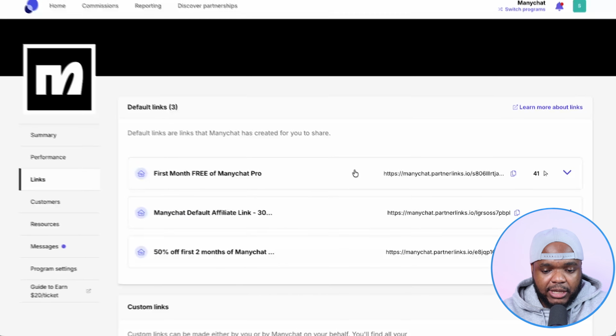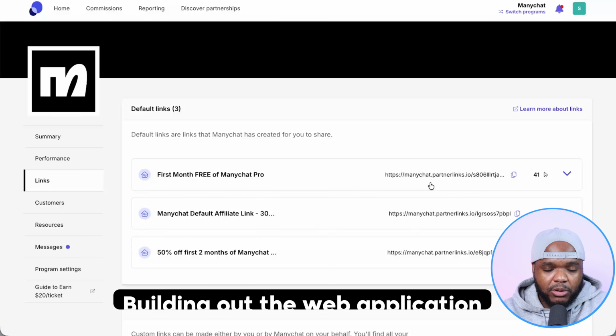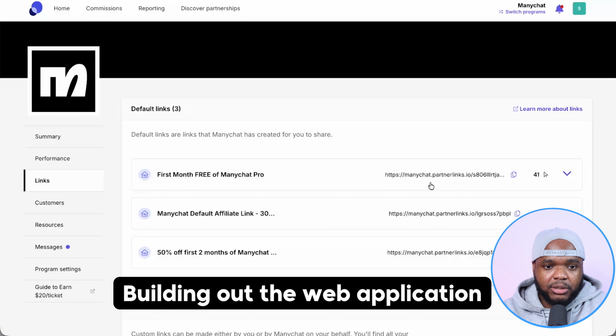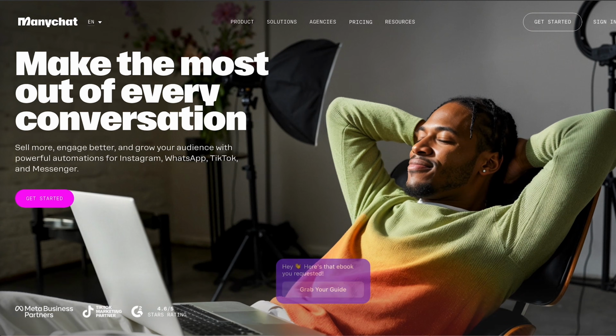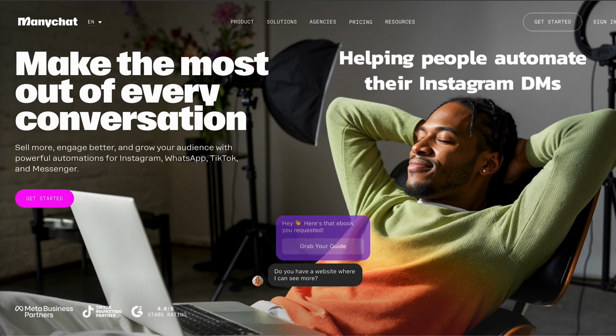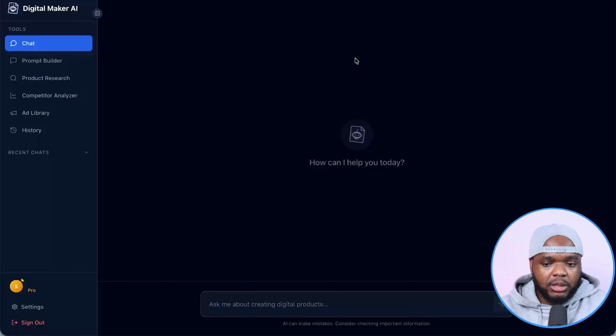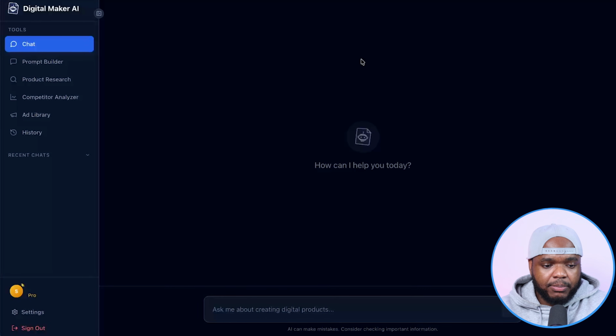But yeah, now that I've got the unique tracking link for ManyChat, I'm now going to start the process of building out the web application. But the question is, what is the web app going to be about? Now, ManyChat is a tool that's used to help people automate their Instagram DMs. So with that in mind, it would of course make sense for me to build some sort of web app to help Instagram users. And for me to get the best idea of exactly what I should build, the tool that I like to use is Digital Maker AI.